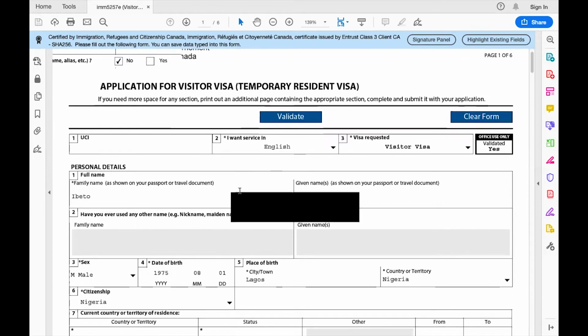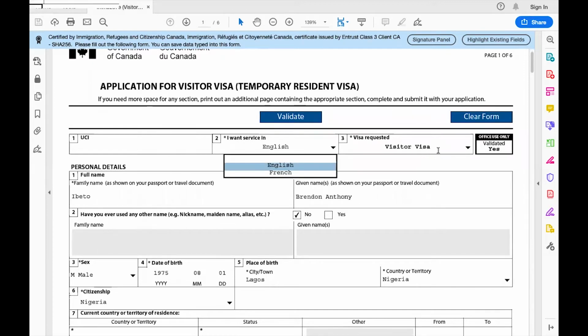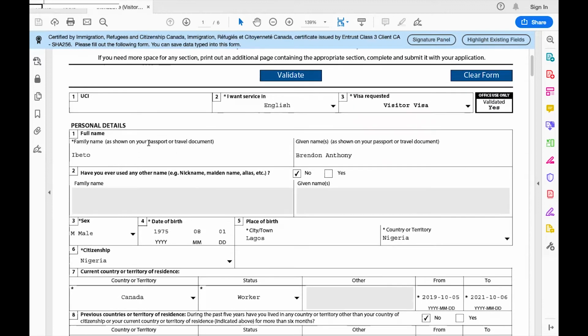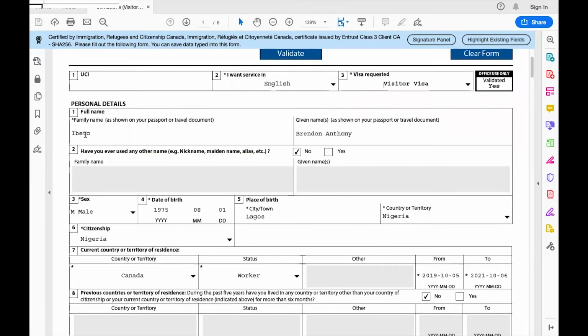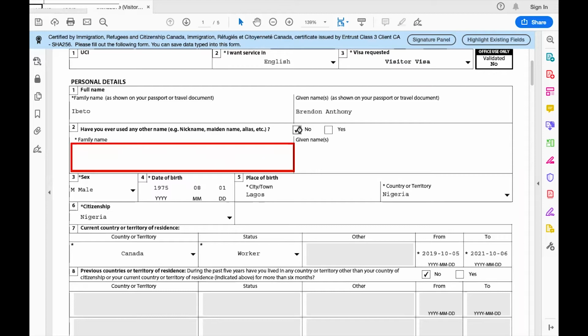So the first thing you do is, if you have a UCI, you're going to put it in here. If you don't know where to find that, you can see that on your study permit or your work permit. And then you choose what you want service in. You want service in English or French, depending on what works for you. And then you request, number 3, it's all about the visa, the type of visa you are requesting, which is a visitor visa. And then personal details, you're going to provide all your details, your full name and your given names. So if you've used any other name on number 2, you're going to choose yes and provide the answer below. If you haven't, you choose no.